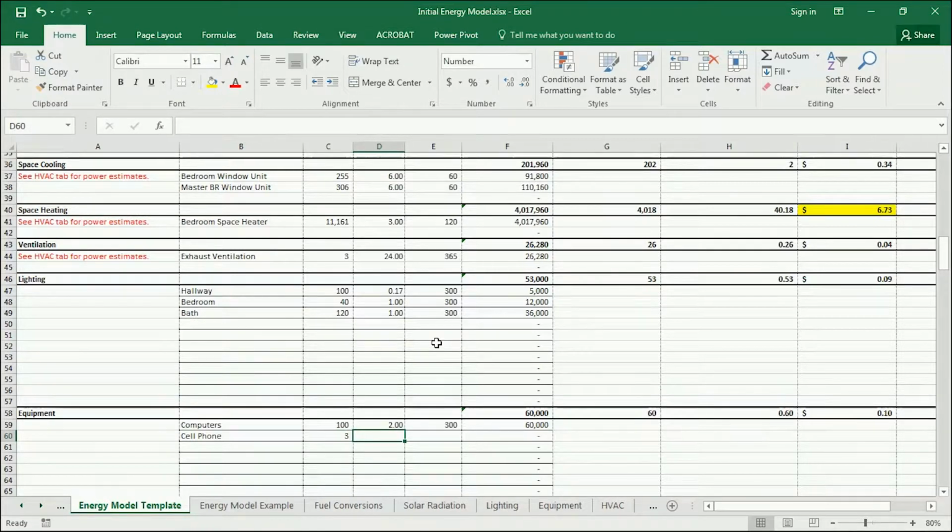So I charge my cell phone overnight, so it's 12 hours a day, and it actually draws energy even when it's fully charged. And we'll call this 365 days. And it's still a very small overall energy use for the year.